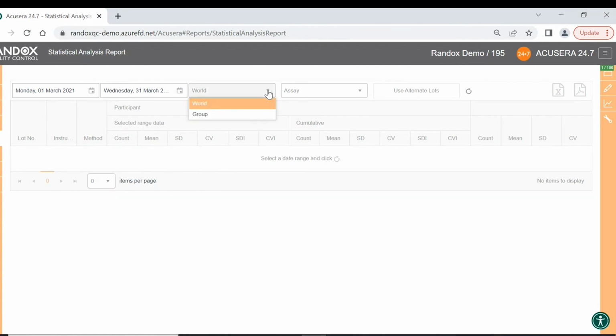It's a drop-down menu, just like the rest of Acusera 24/7, where we can choose whether or not we compare against our world peer group or a group. Our world peer group includes all peers and all accounts that have data entered into them, whereas for our group, if we were part of a lab group, it would compare our results against the rest of the labs within that group. So we'll just choose world for now, and then we choose whether or not we compare by assay, instrument, or method. And then we can generate the report.